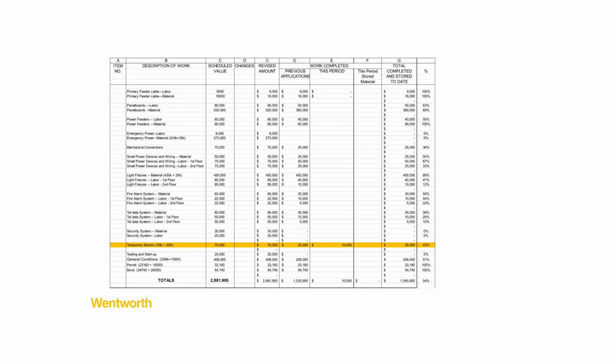Every number you enter in this column should connect directly to the field progress reported on the electrical work status document. Take your time here. Accuracy is key. If you enter a value in this column, it means the work has physically been completed and verified on site. Now we're moving to column F, which records materials stored on site but not yet installed.